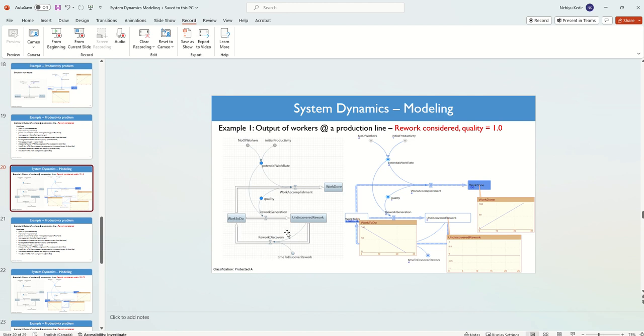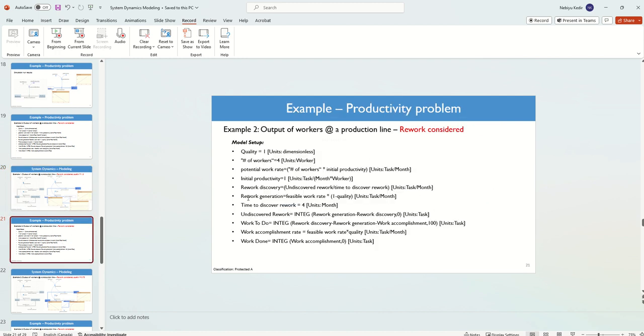So interesting thing is if the quality is less, what you could probably expect is the more you work, the more it's leaking, right? So the more you work, the more you have undiscovered rework, and the more you keep having to work that set of rework tasks again and again. So enough about that.